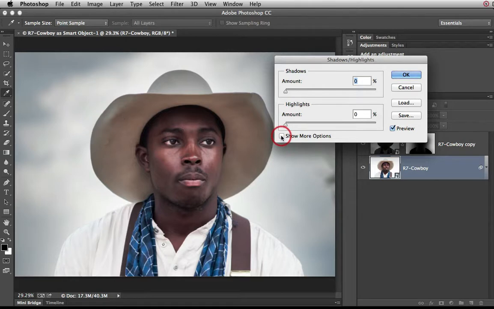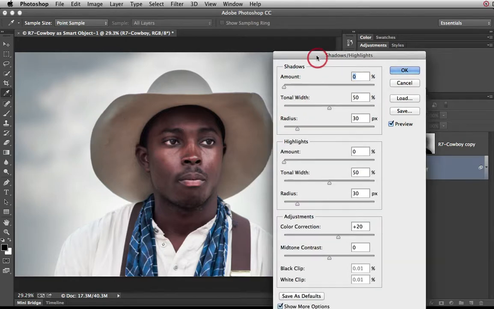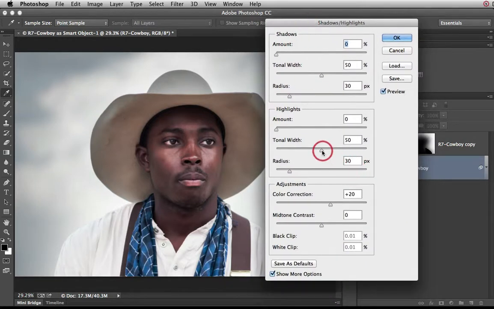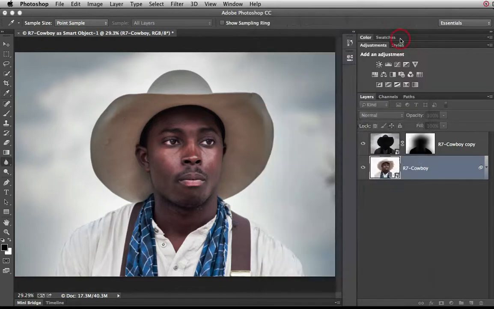I'm going to click on that Show More Options, and we're going to perhaps reduce the tonal width around about 20 to 25 here, so that's just controlling the brightest values here, and then we can drag the amount slider just to push up the right amount of detail into that shirt, and somewhere again around about 20 to 25 should give me the right amount of detail that I'm looking to see inside of that shirt, inside of this image, and then we'll select OK.